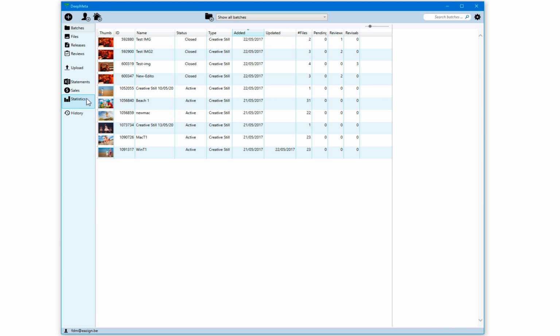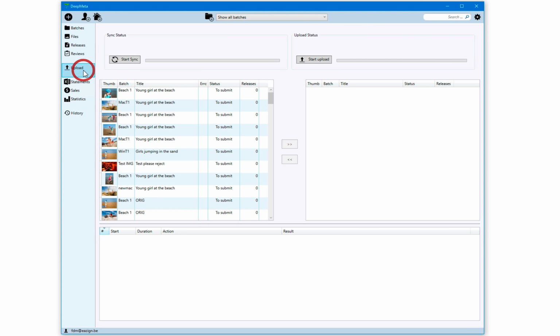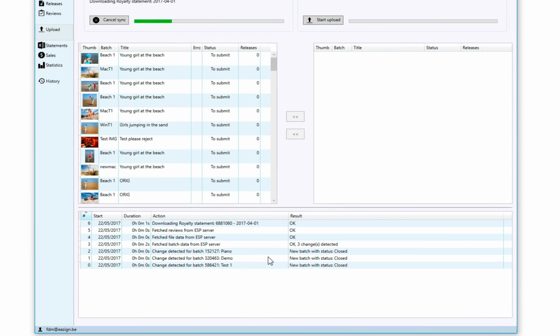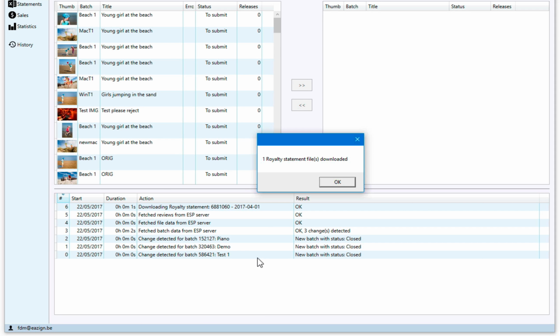To bring in your royalty statement information and sales statistics, you go to the upload section and press the Start Sync button. Synchronization is pulling in all information from the iStock servers into DeepMeta. You'll see here at the bottom in the history panel that some new batch information is being pulled in. But on top of that, we see that there's a new royalty statement available, namely the royalty statement for April, which covers the sales that have taken place in the month of March.